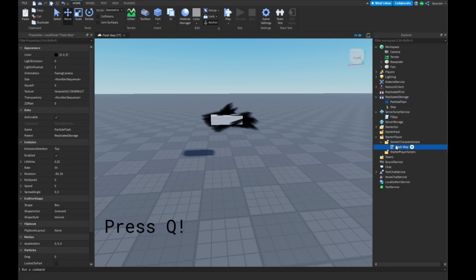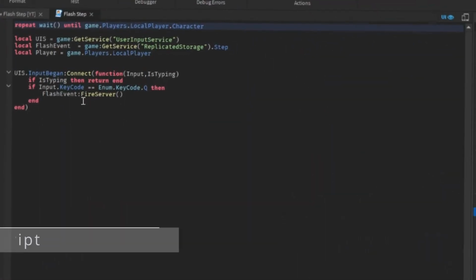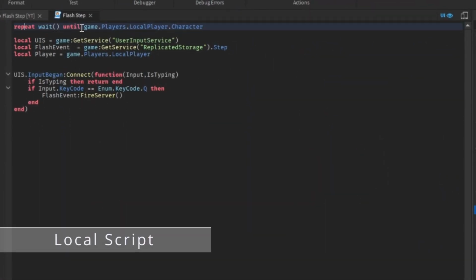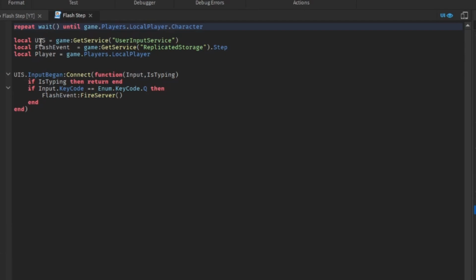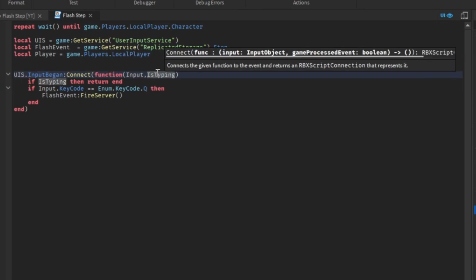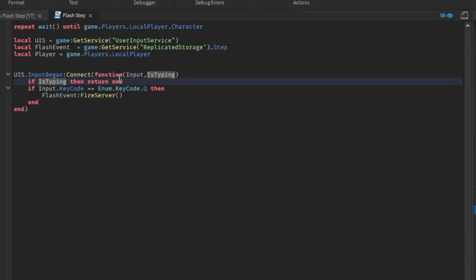So the first thing you want to do is make a local script, and this local script is basically going to help us make our keybinds. So we're going to do repeat wait until game.Players.LocalPlayer.Character. Then we're going to get UserInputService, and our flash event that is located inside ReplicatedStorage. Then we get our player, and then we're going to do UserInputService.InputBegan:Connect(function. Then we're going to write input and isTyping as the parameters, and then we're going to do if isTyping then return end, so they can't type, let's say, Q inside of the chat and it's not going to activate their flash step. So if they do, now we're going to do if input.KeyCode equals Enum.KeyCode.Q. So basically when they hit the keybind Q, we're going to fire the remote event to the server.